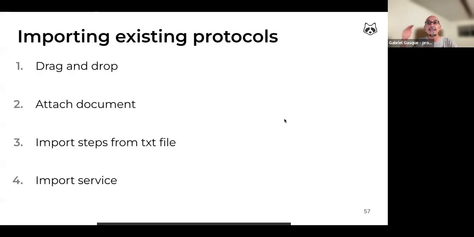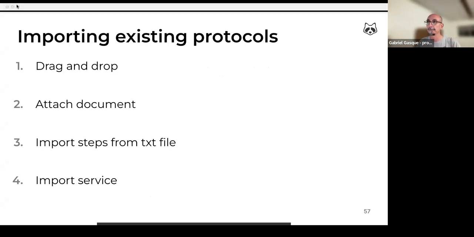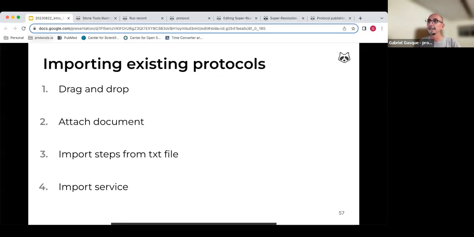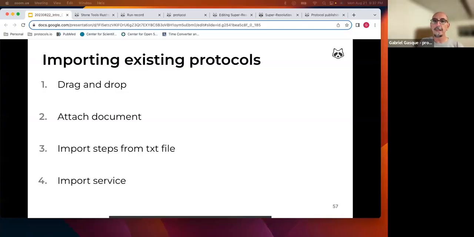I will start with the easiest way and move up to the more complex and sophisticated way to bring your protocols into the platform. So the first way to bring protocols into the platform is just take them from your hard drive and drag them into the file manager. So to do that, I will stop sharing my screen for a moment. I will reshare the screen. And I will open my hard drive.